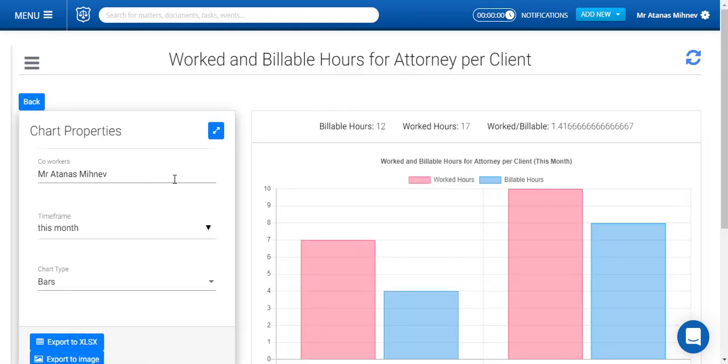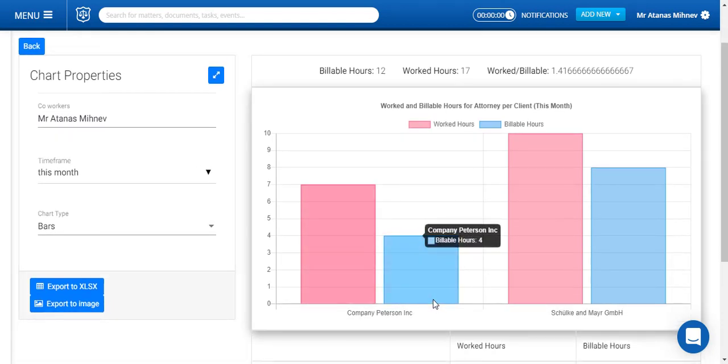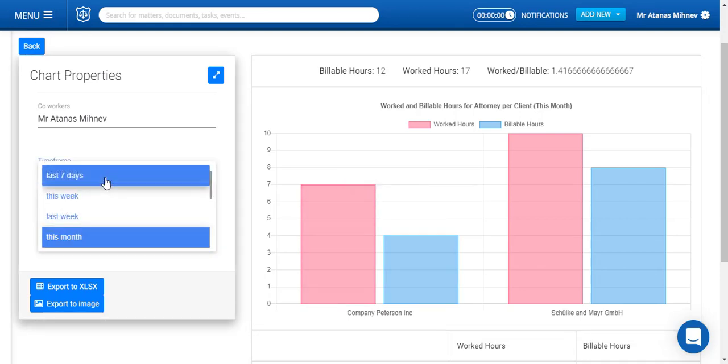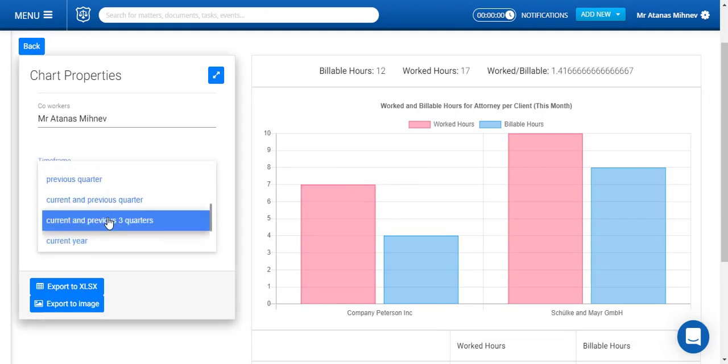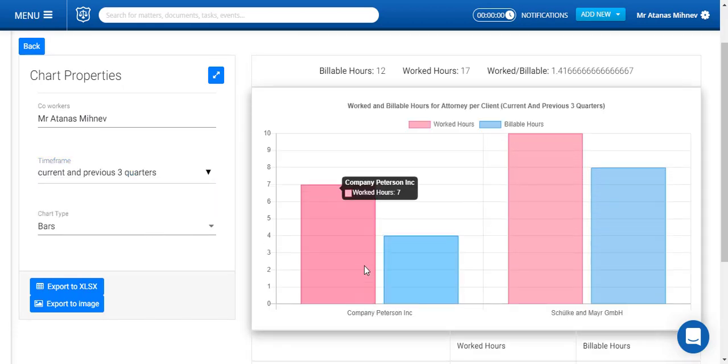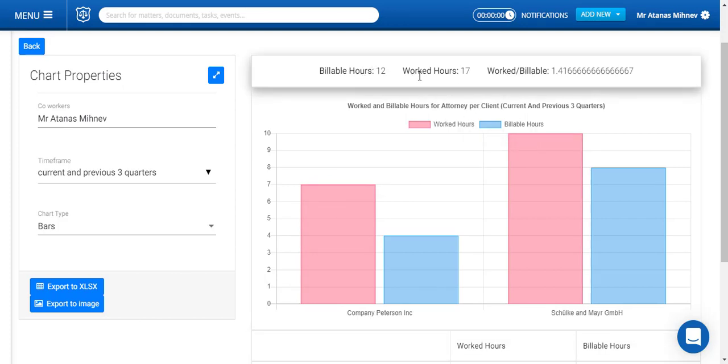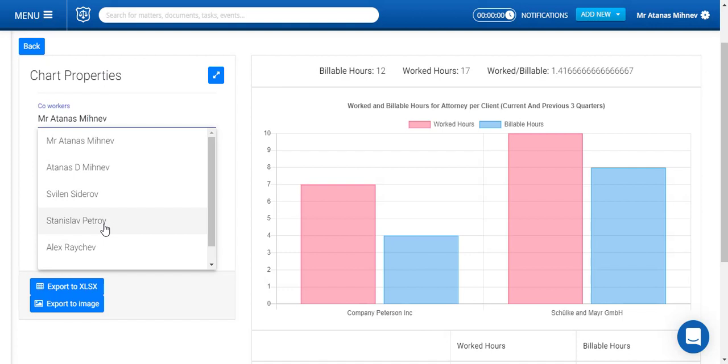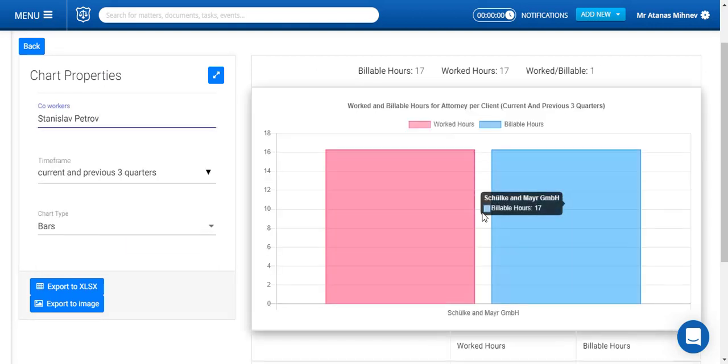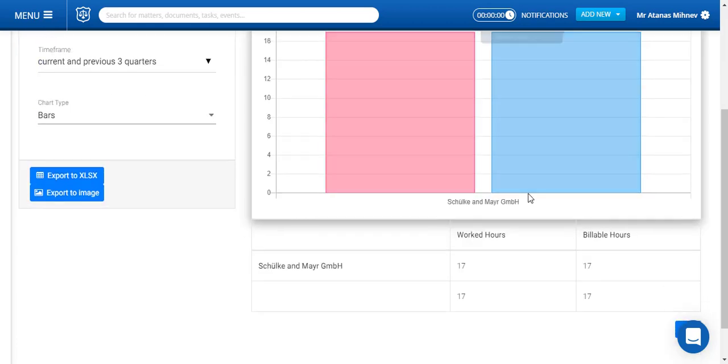So this report serves me to check how much I have worked for a particular client, for every client is what I mean. So if you're interested in my work this month, or let's make it interesting, this current and previous 3 quarters, I've worked on only 2 clients, Company Peterson, Schulke and Mayer. I've only billed 12 hours, that's not very impressive, is it? And I've worked 17. If I'm to check a colleague, I can. Let's check the colleague Stanislav, who's only worked on 1 client, Schulke and Mayer, even less than I did.